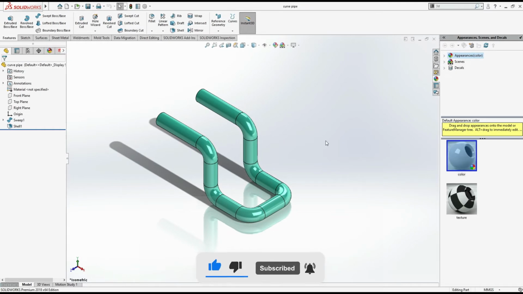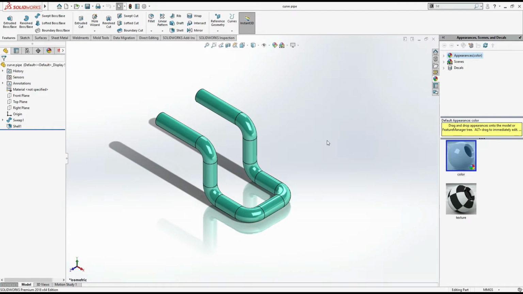Today we are going to learn how to start 3D. We are not going to make a 2D sketch. We are directly going to make a 3D sketch. That's quite different from the sketches we have been using from the start. So we are going to make this pipeline. Let me show you.